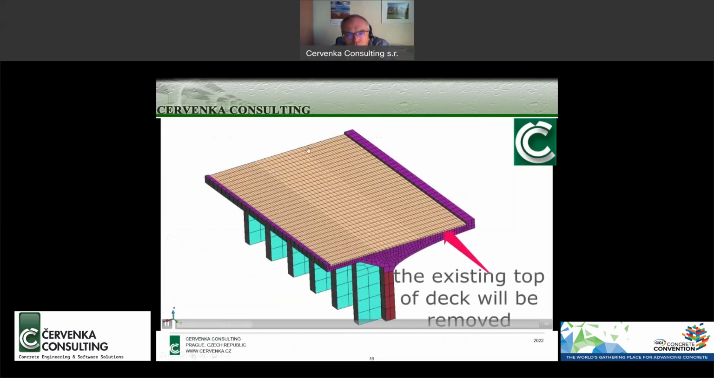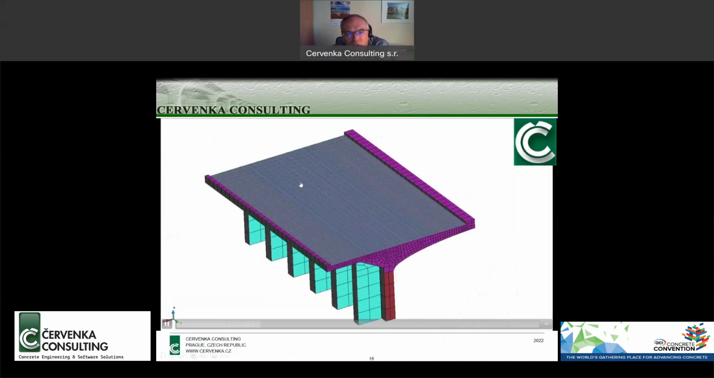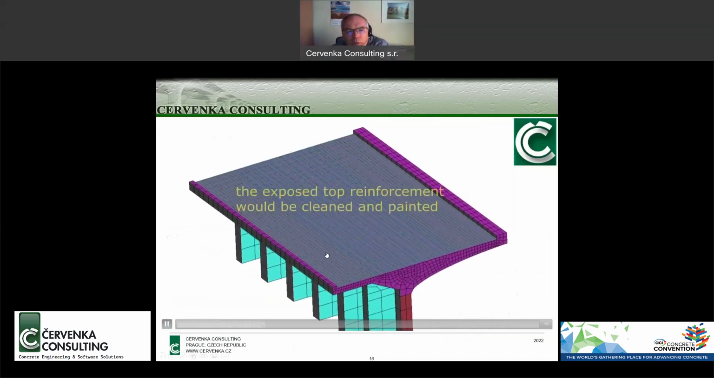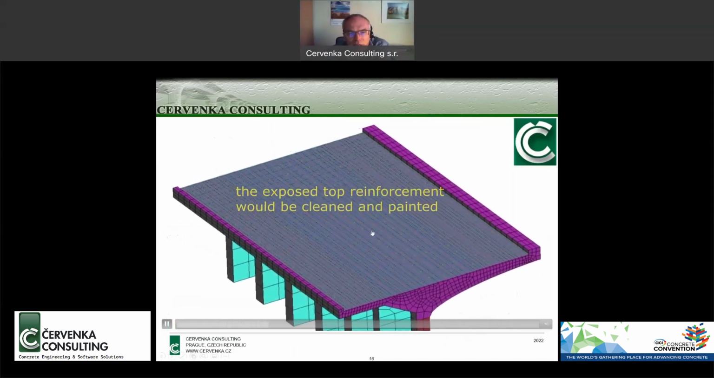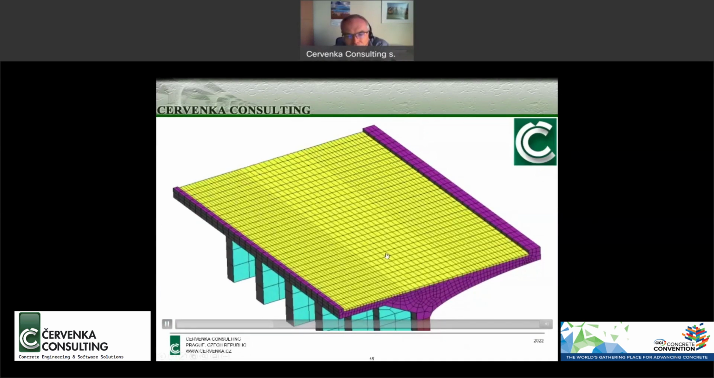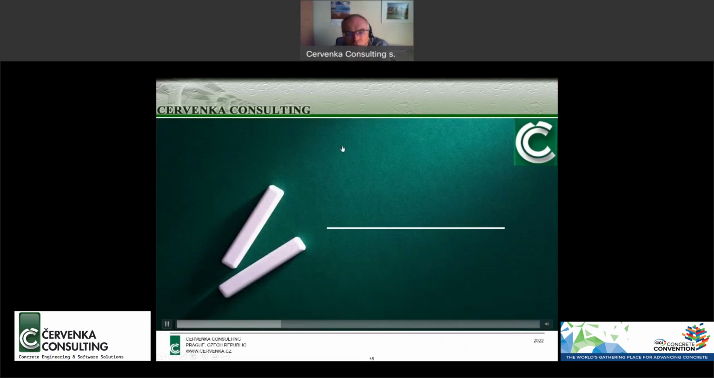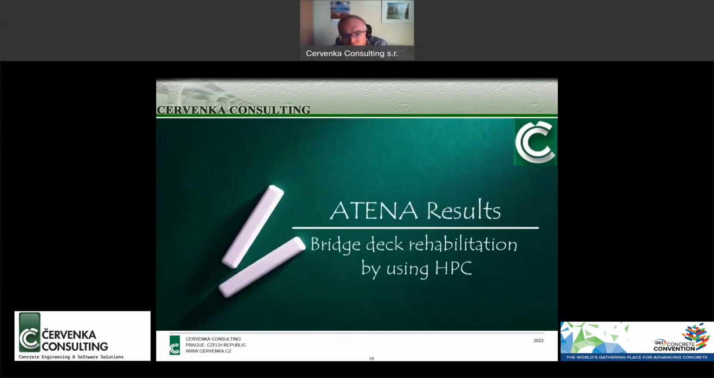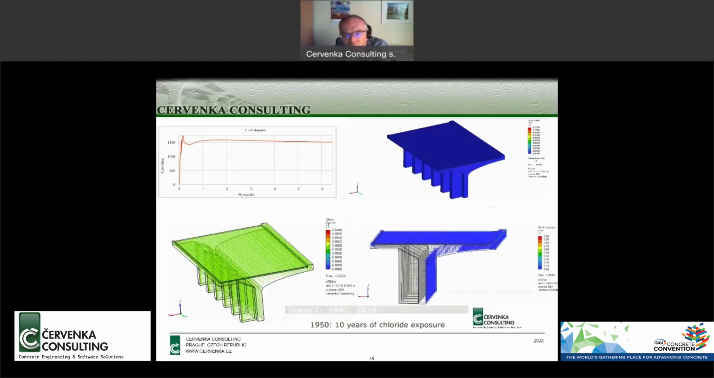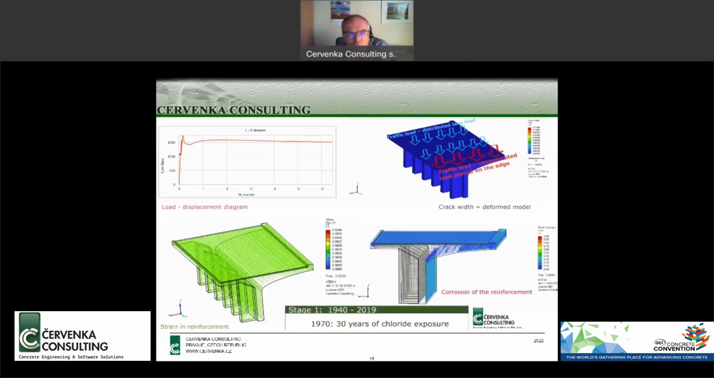And then there was this top layer. And the model also considers the removal of this top layer, which was exposed and cleaned and painted, basically repaired. And then a new layer was added, a new layer of concrete. And then in this project, I will later on show you the effect of considering two materials. First material was high performance concrete.